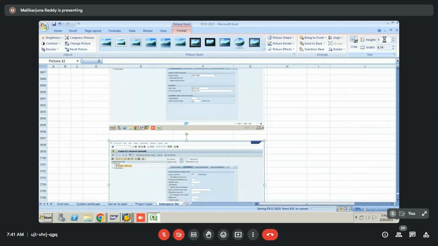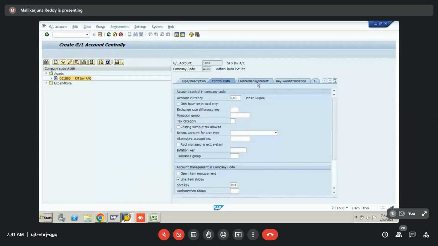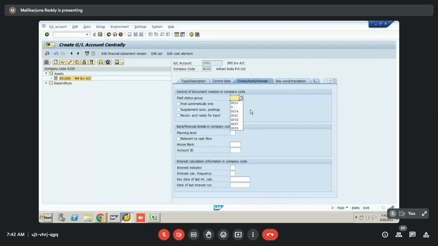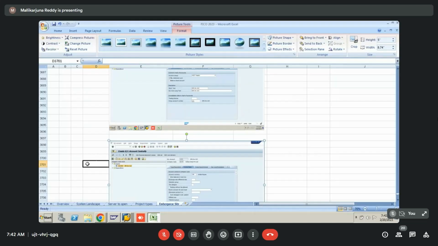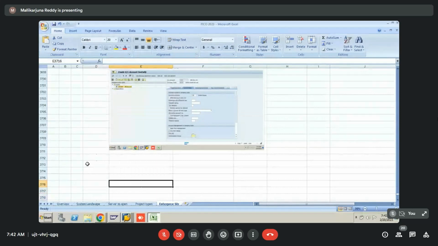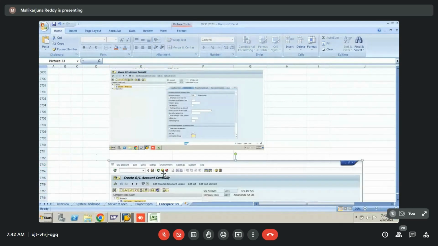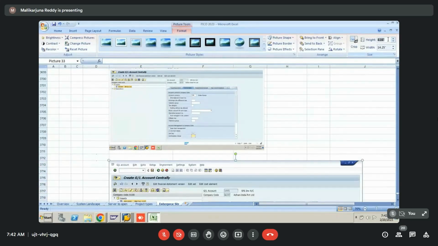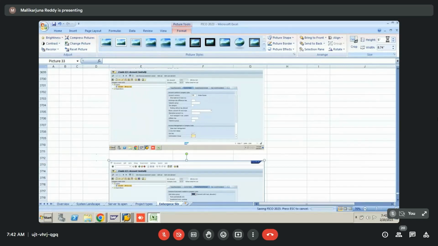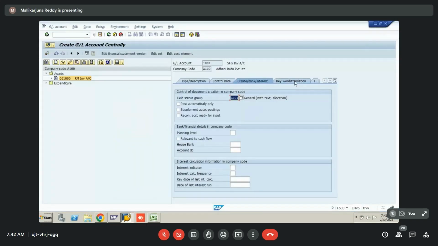Okay. Create and bank interest 3001. Done, save.